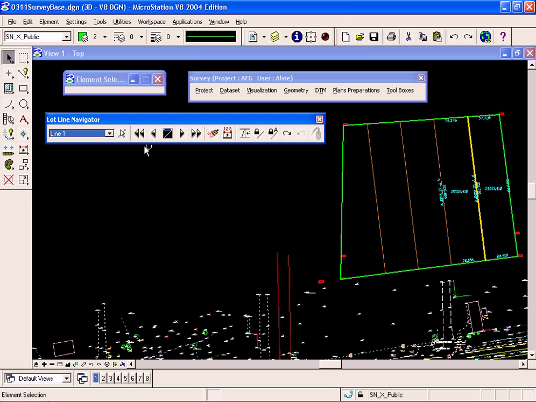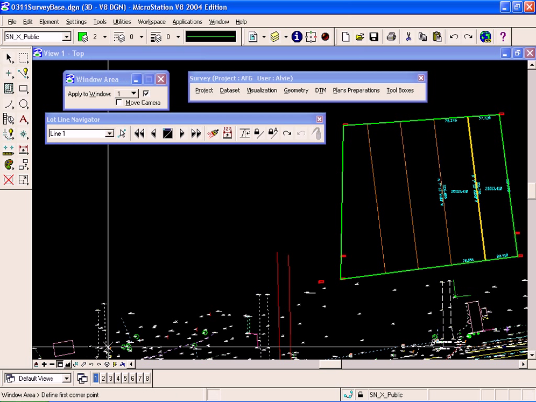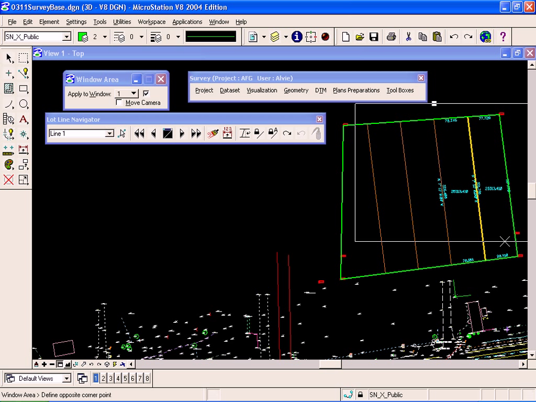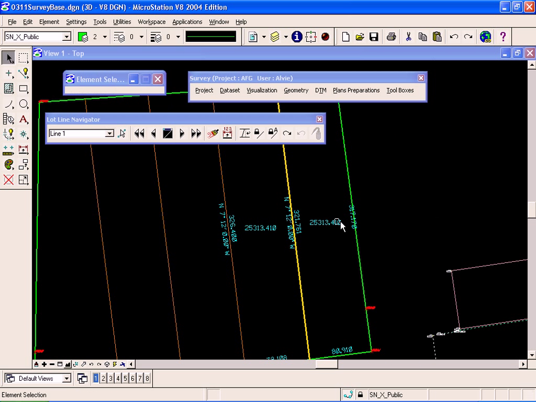That will bring up my lot line navigator, and then it will also bring up a preview of the first lot which I'm working on. I'm editing this line, and I will see previews of the bearings and distances as well as the lot areas to either side of my edit line. I'll zoom in a little bit closer on that so we can see this more clearly.